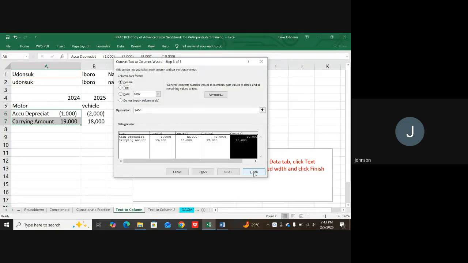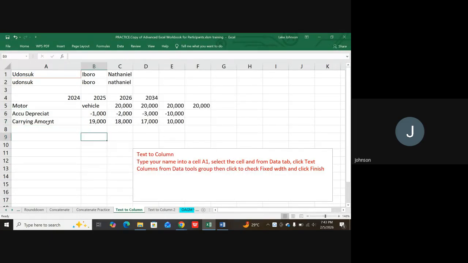Then just press finish. When you press finish, you can see that here we only have accumulated depreciation, we only have carrying amount here, and we have the numbers here. So let me be sure that you are following and you understand what we are doing. The first thing we did is we learned how to join things together. The second thing that we did is we now learned how to separate them.